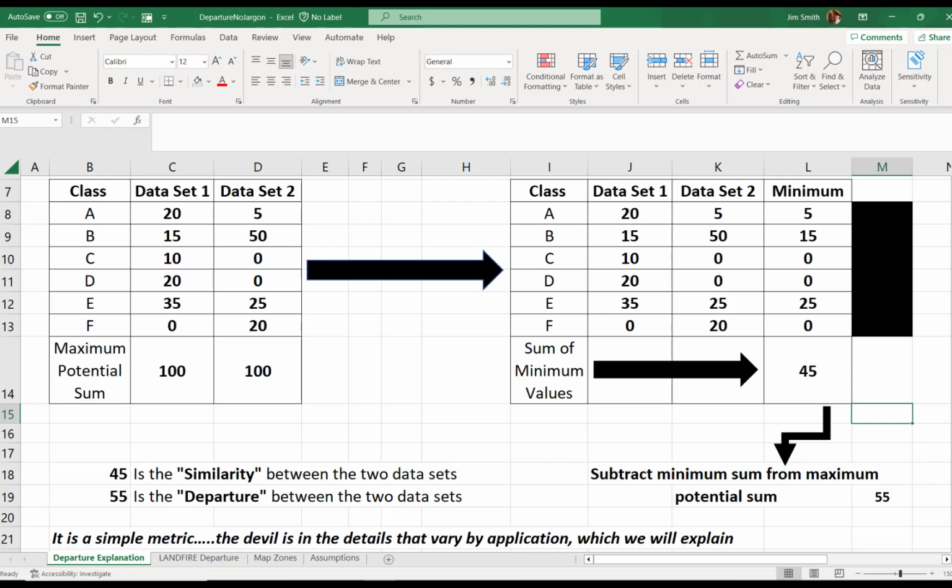If I sum these minimums over all the rows in the matrix, then I create something that we call similarity. If I subtract that similarity from the potential sum of the values, in this case 100, then I get 55. So the departure is 55. I take the similarity, subtract it from the potential sum, and I get departure. Departure, as shown here, is scaled from 0 to 100, with 0 being exactly similar and 100 being totally dissimilar or departed. Let's go a bit off the path here because something may be useful to you.